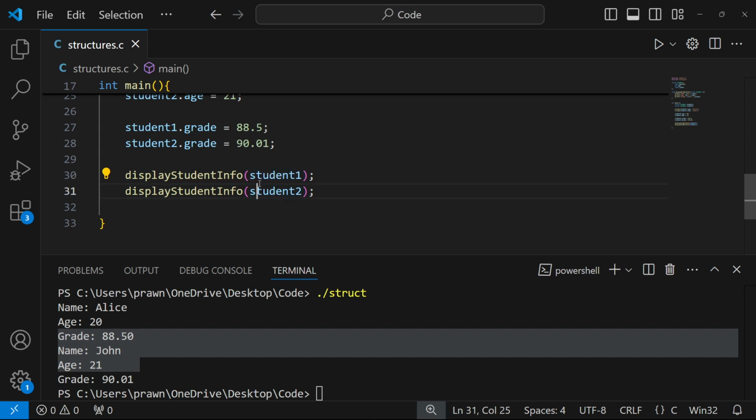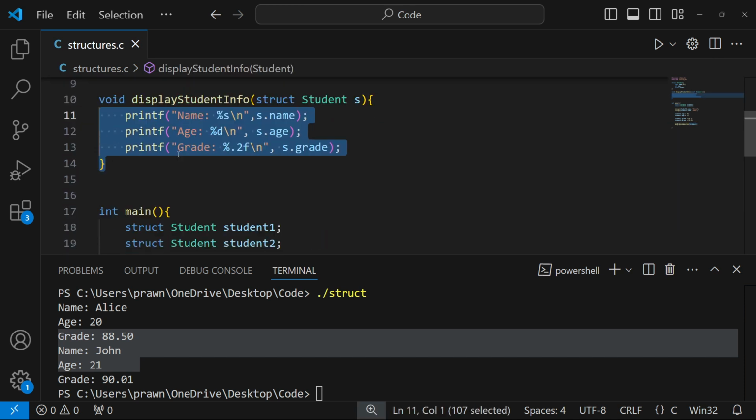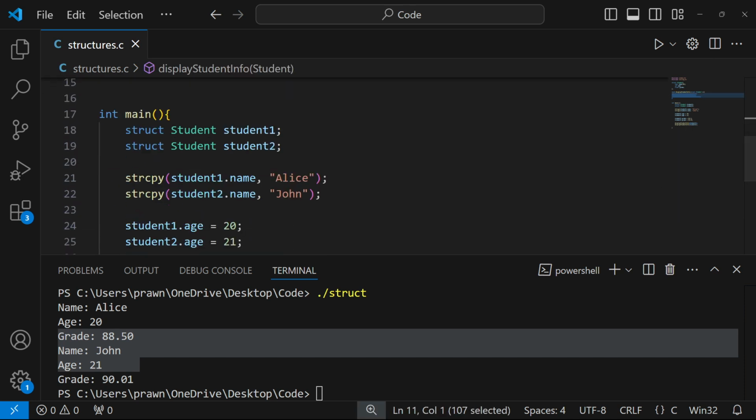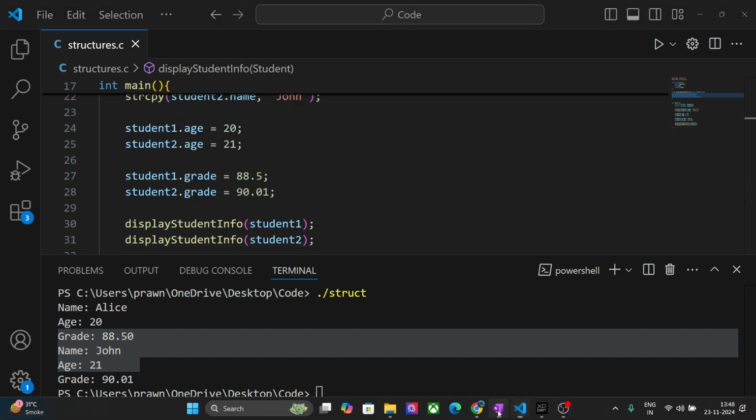Okay, so one thing to remember is that whenever we are passing by value, any changes which are made inside this function won't affect the original structure. In order to do that, I will have to pass a pointer to that structure. So let us see how we can modify structure using pointers.